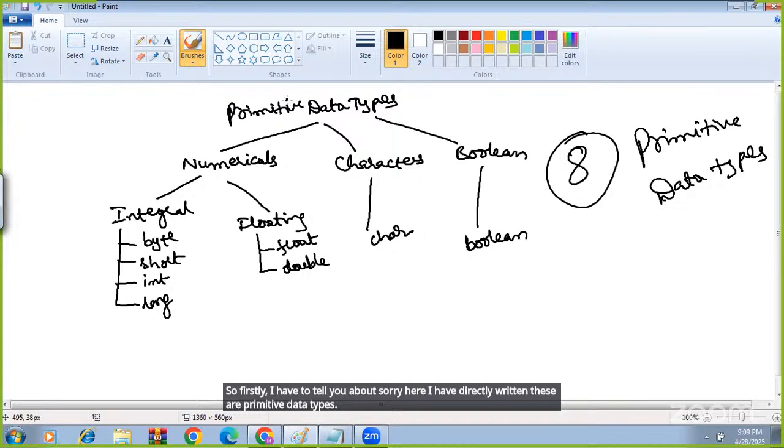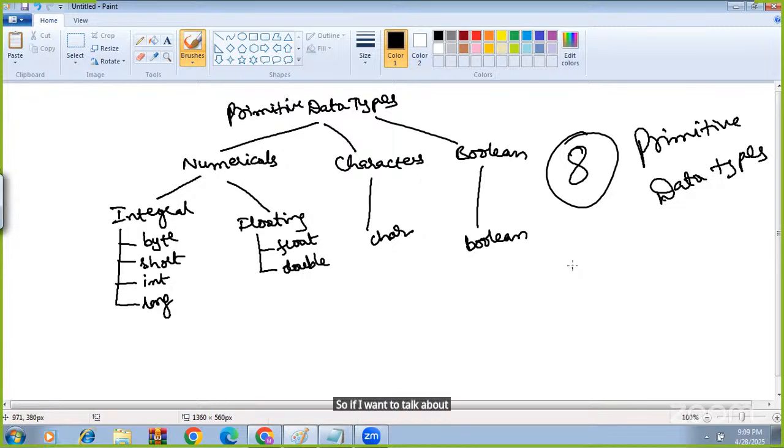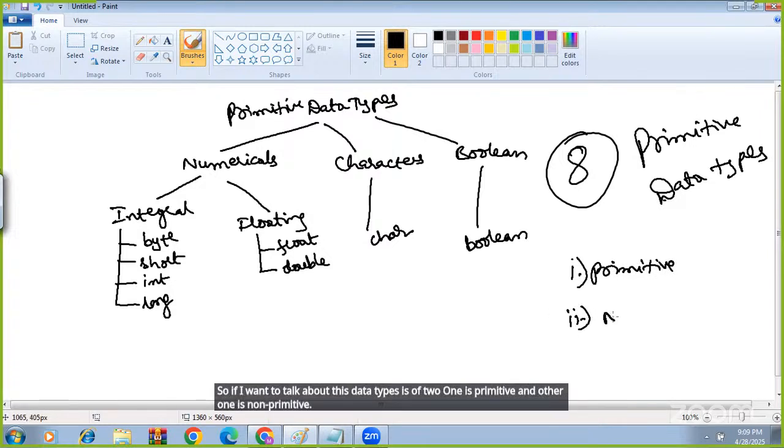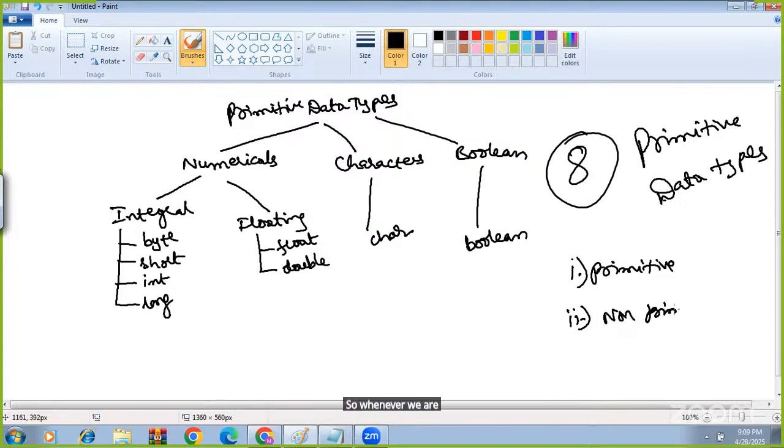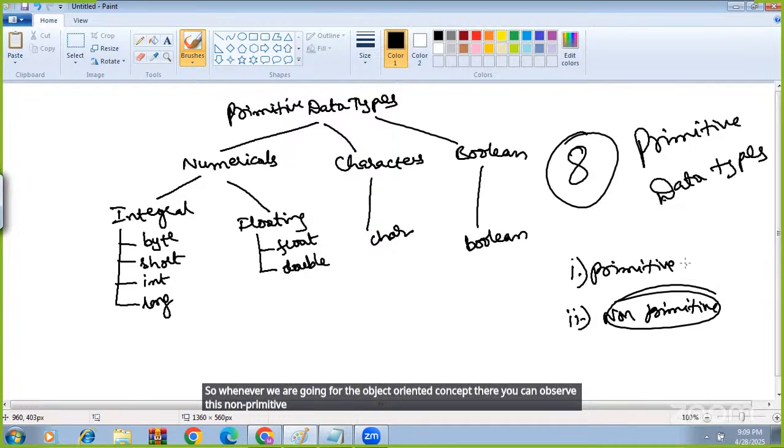If I want to talk about this, data types are of two kinds: one is primitive and the other is non-primitive. Whenever we go for the object-oriented concept, there you can observe the non-primitive ones. Currently we are discussing primitive data types. Primitive data types are 8, and those are shown here.